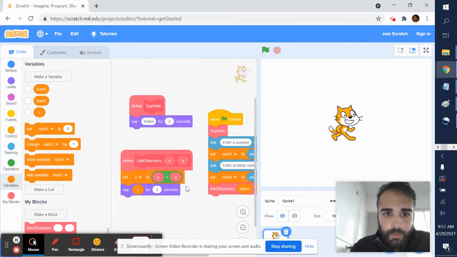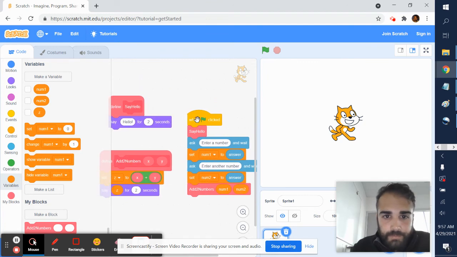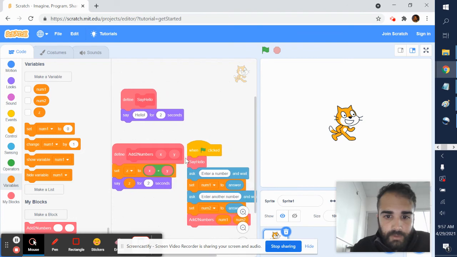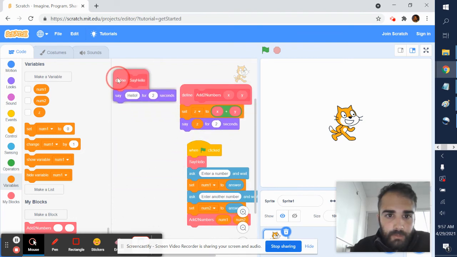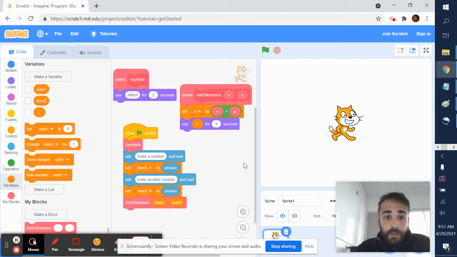So let me walk through what I just did. All right, so first, maybe I'll drag this over this way so that I can fit everything in the same screen. I'll move this over here, move this over here. All right, now I can see everything. So I defined two functions. This one didn't have any parameters. This one just said say hello. This one has parameters. So when the green flag is clicked, it's gonna run the say hello procedure.